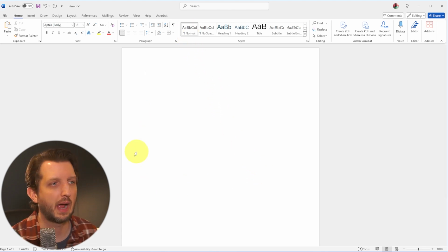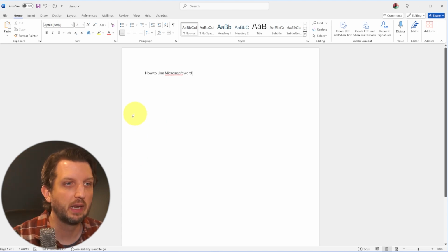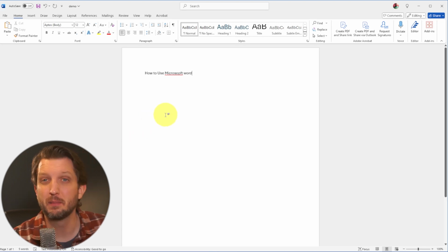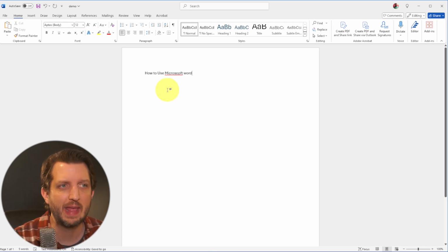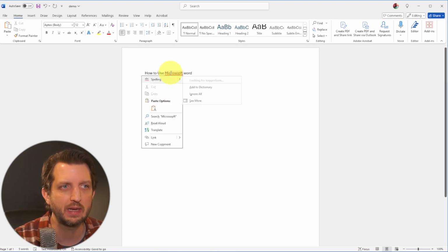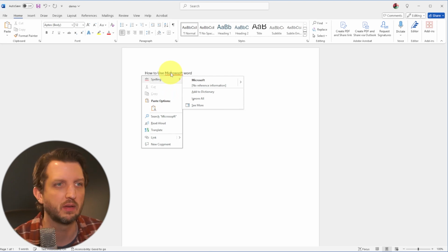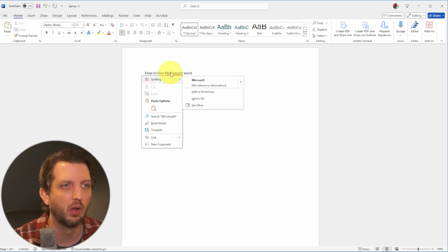So let's just create a document. We're going to call this How to Use Microsoft Word, okay? A couple of things: when you look at this, Microsoft is underlined in red. Now what that is telling me is that it's misspelled. When that happens, I can go up here and just right click on my mouse, again with the PC, and it will select a couple of different options for this.